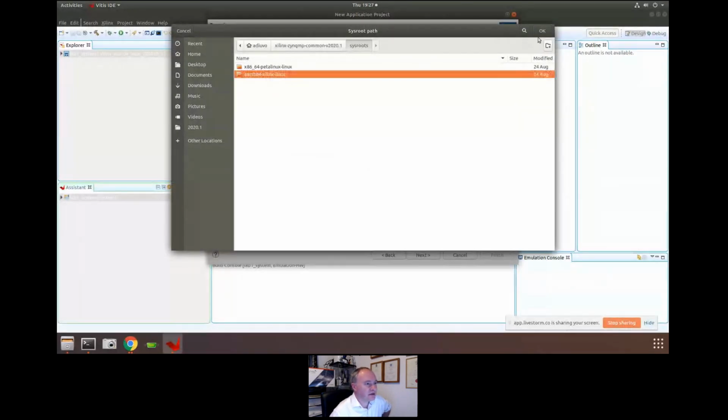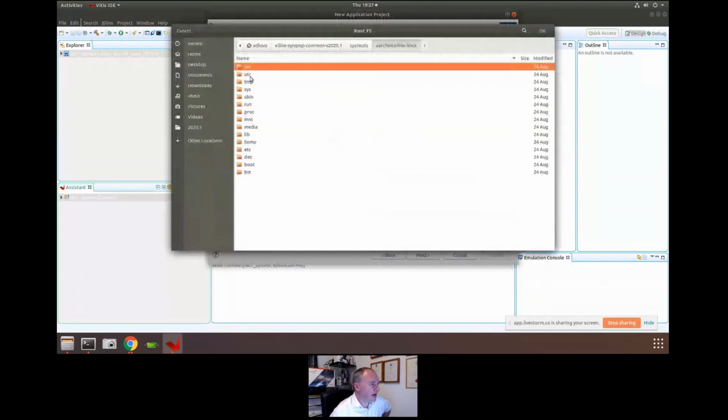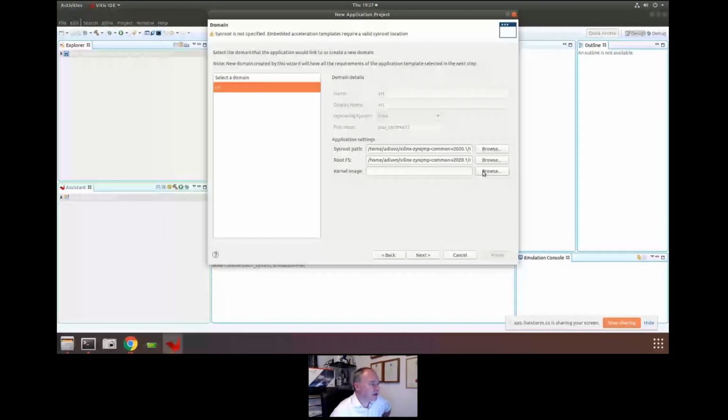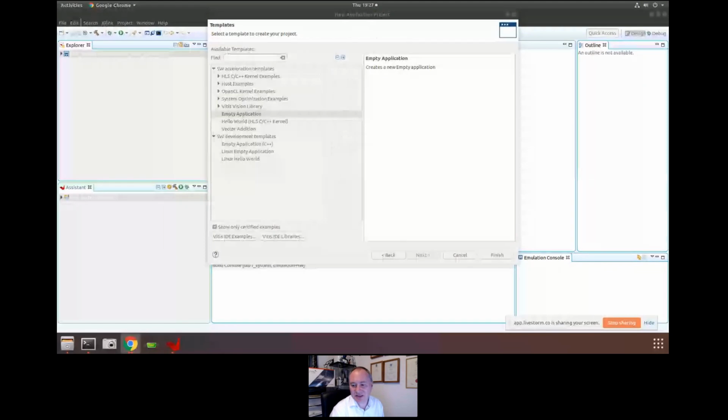Set the sys root, set the root file system, and set the kernel image. Sometimes I feel like I could do this in my sleep. I've done it so many times the last few days. So I'm going to create this root file system image and such like on there.